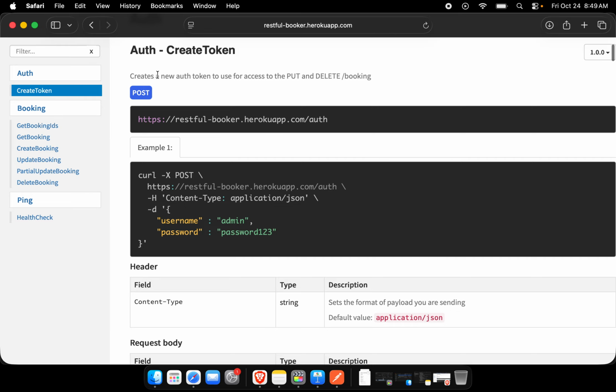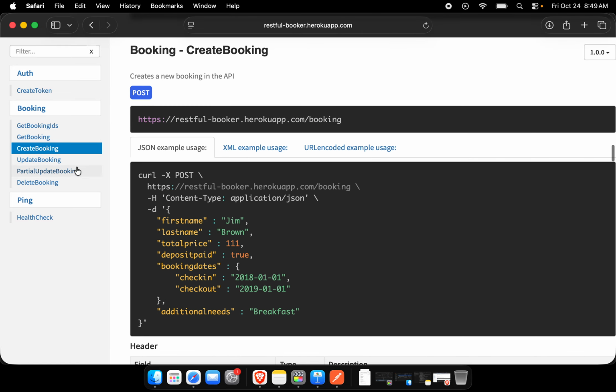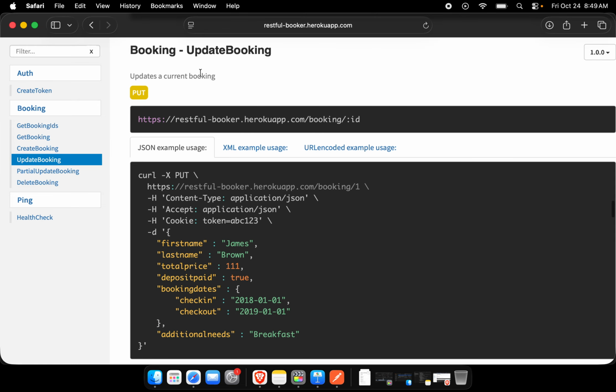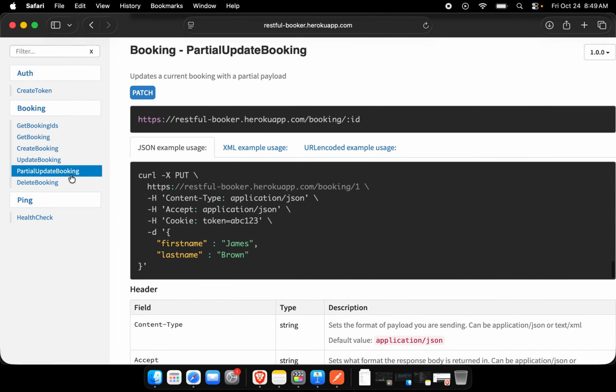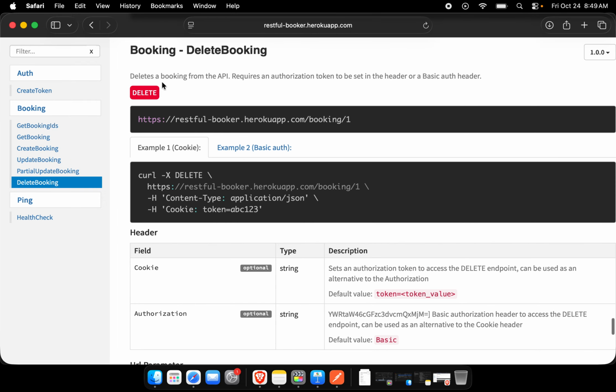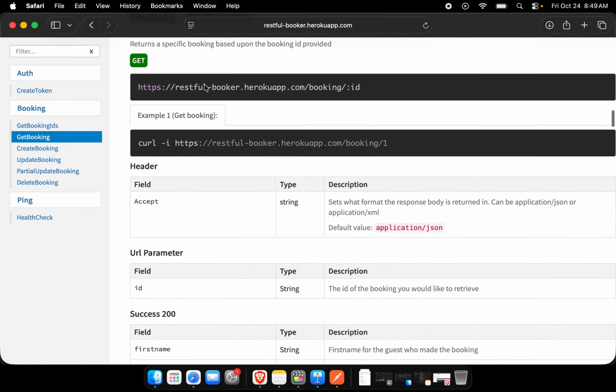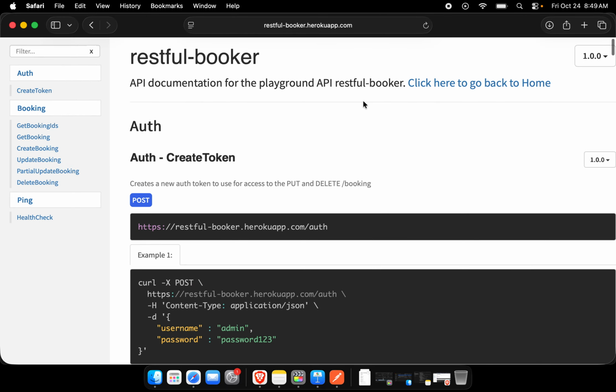And create token is POST. Create booking is also POST. For update we are using the PUT request, for partial update we are using PATCH, and for deleting a booking we are using the DELETE method. And that's it, this is more or less the API which I am going to show you how to test manually using Postman.